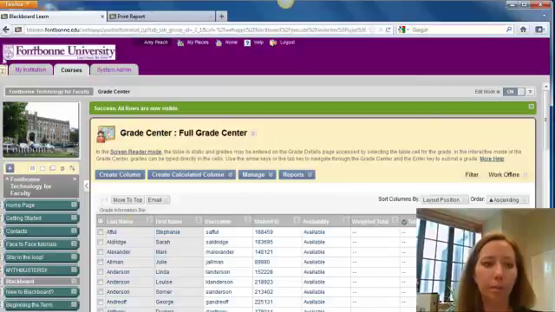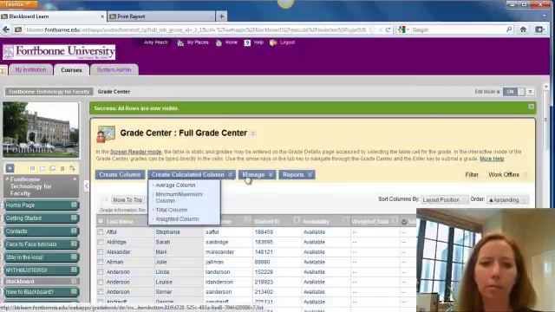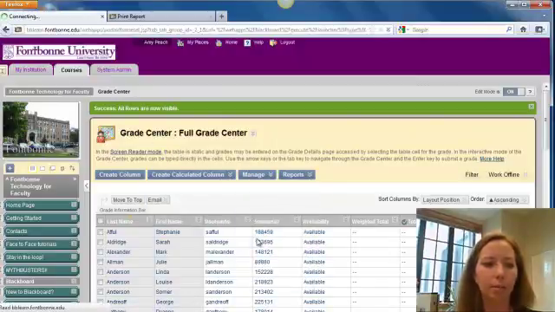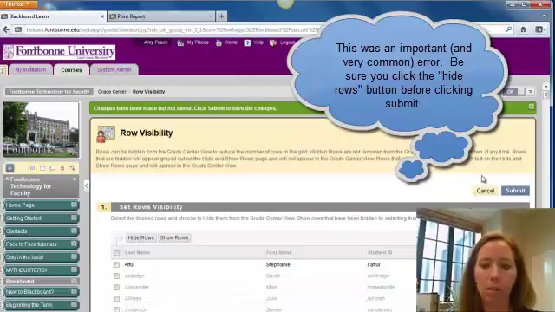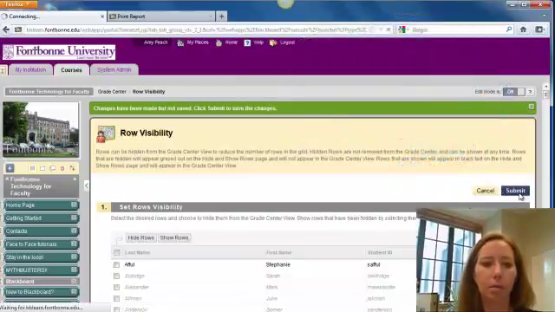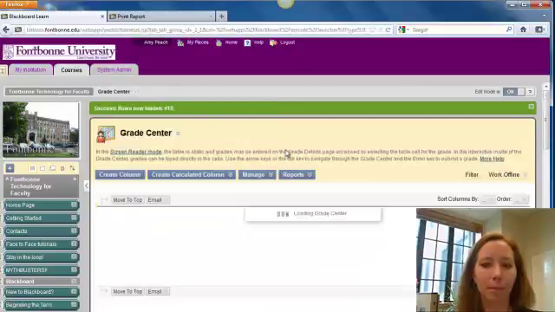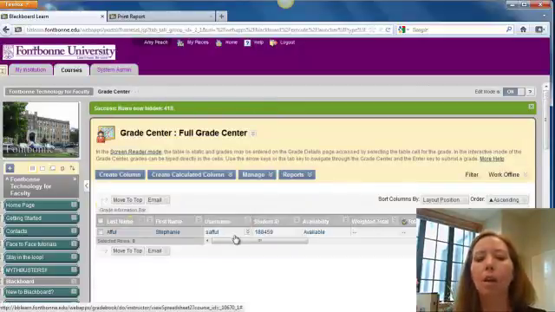Oh, I'm sorry. Let's try that again. I think I must have missed something here. Let's try it again. Okay. Hide the rows. Okay. Oh, I needed to hit submit. Okay, there we go.